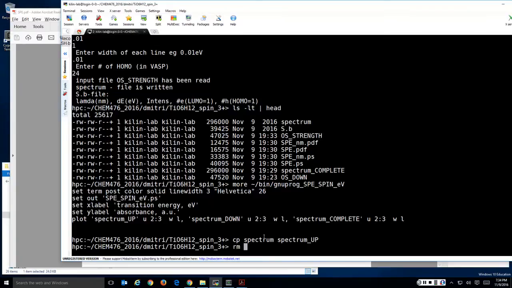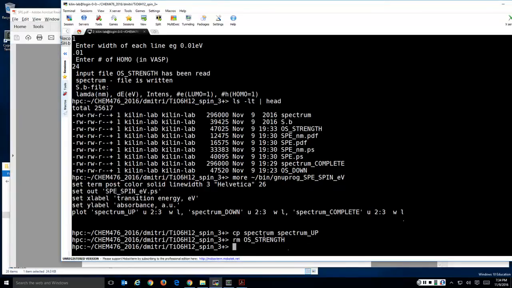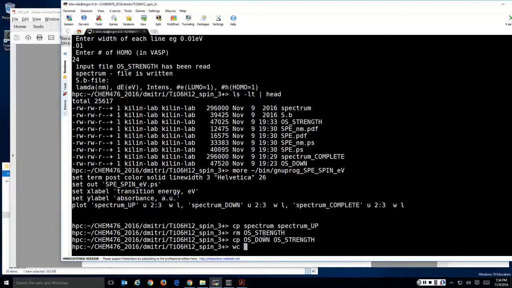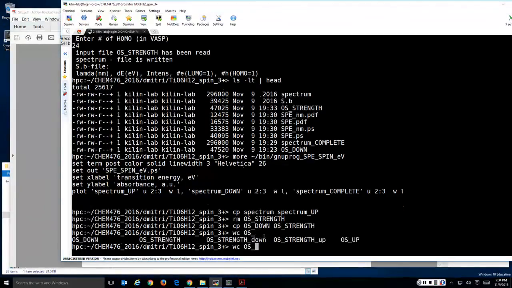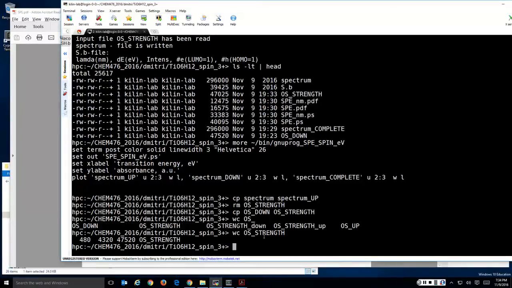Now I'm going to remove oscillator strengths and feed in the down component. CP oscillator strengths down into oscillator strengths. WC os strengths, checking how many lines are in this file. 480, so it's a little different. 5 transitions more.